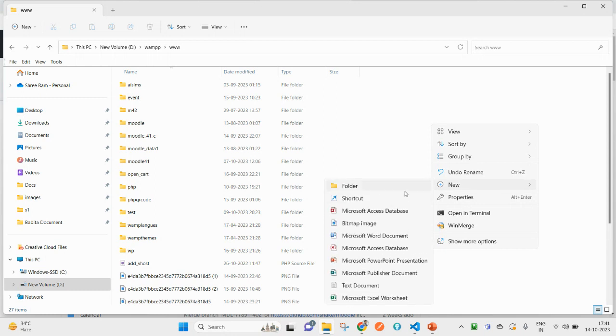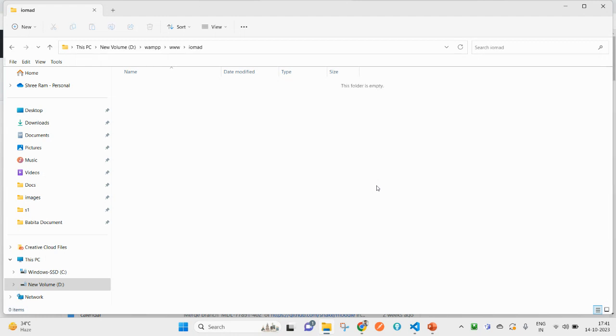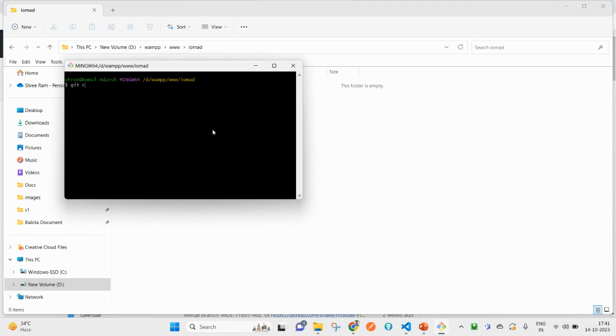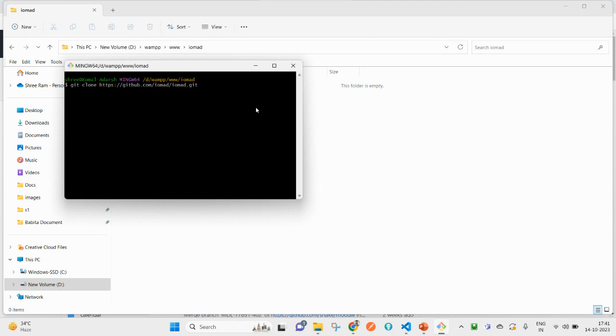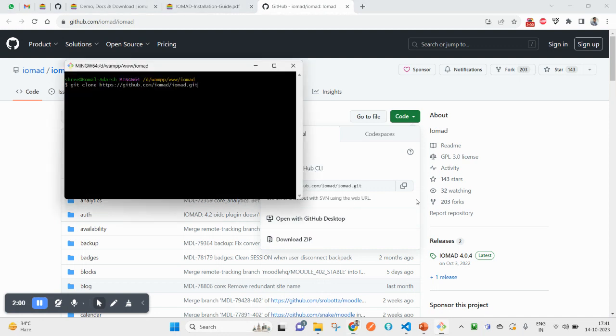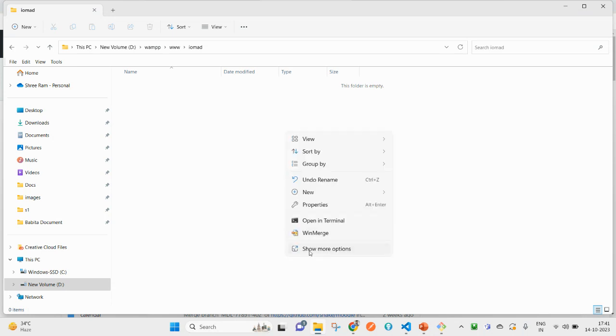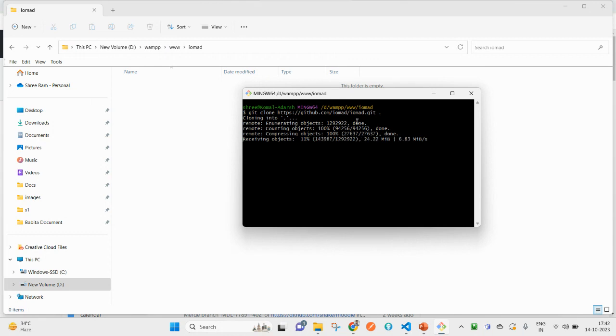I am going to create a directory here, IOMAD. Inside this directory, git clone this. Okay, dot, this will download the code inside this directory. It has started processing. Let's see how much time it takes. It will take some time, so let's wait for this.